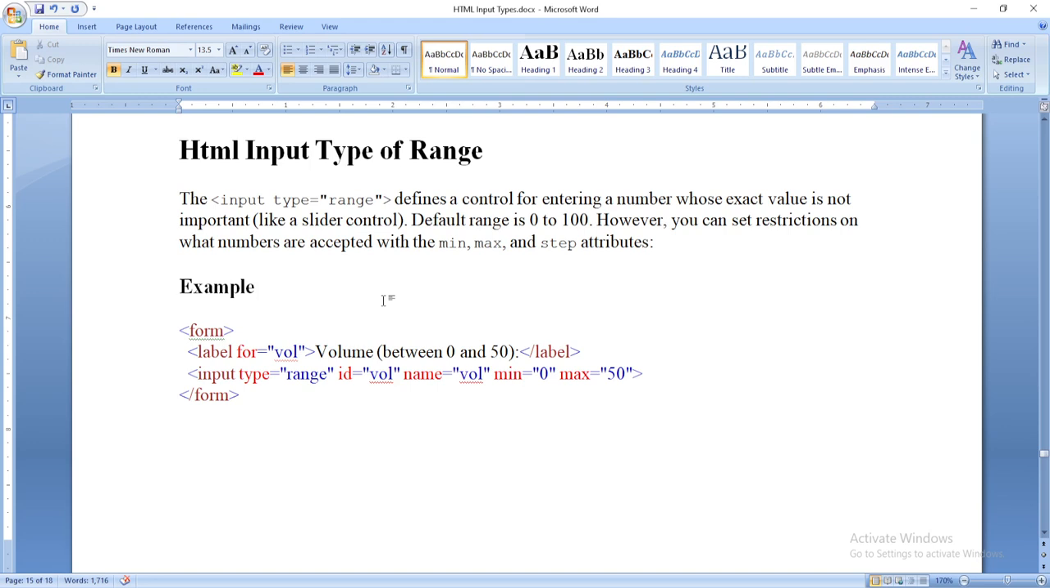So I'm going to demonstrate how this works quickly so you can understand. They said it defines a control for entering a number whose exact value is not important, like a slider control. So I'm going to show you how this works quickly now. Let's get back to our document.